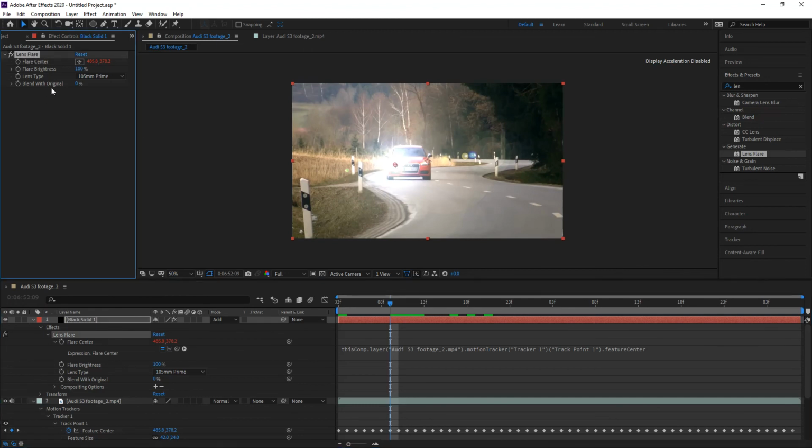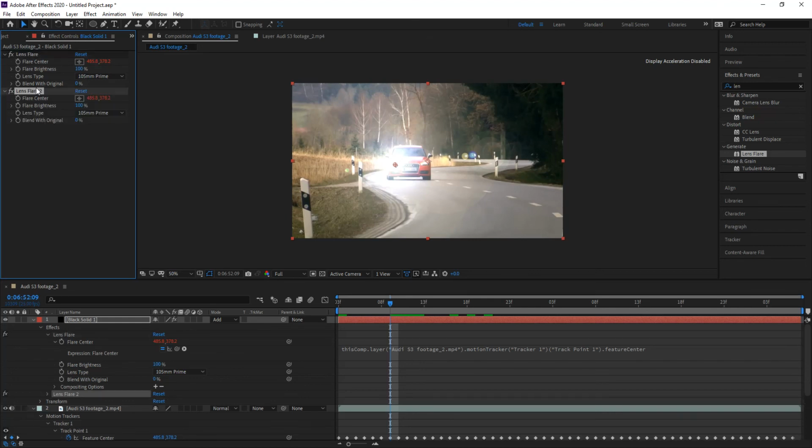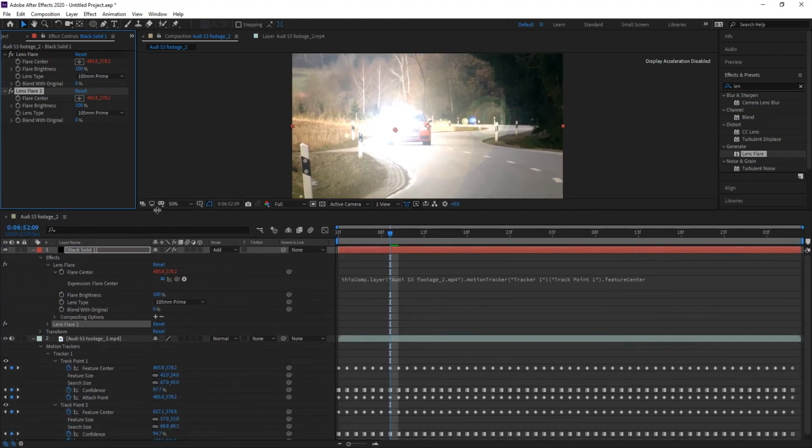So I'm going to copy and duplicate that lens flare filter that I have applied to the black solid. I'll go to the window up here, to the effects controls, and then duplicate that lens flare by pressing Command D, or Control D on the PC. And then you'll notice that basically it's one lens flare over the other. The second lens flare needs to follow the second tracker. To do so, let me expand my composition window a little bit.